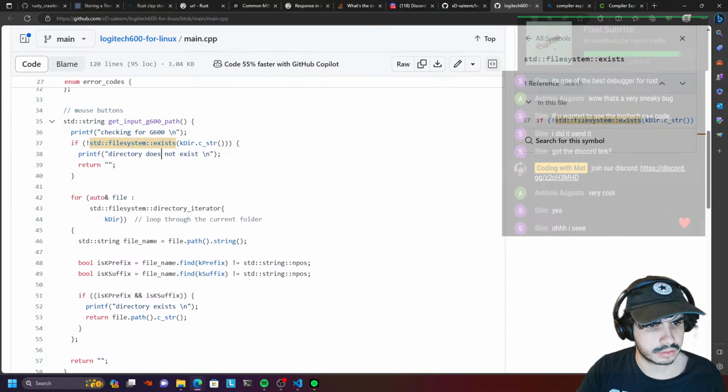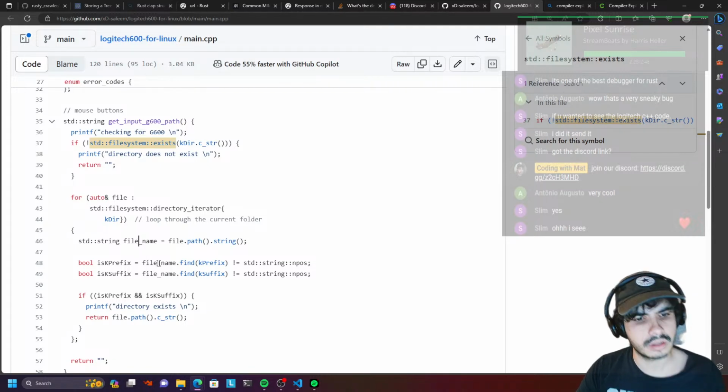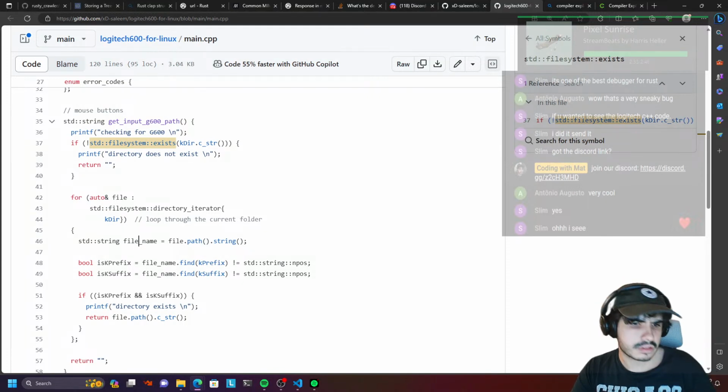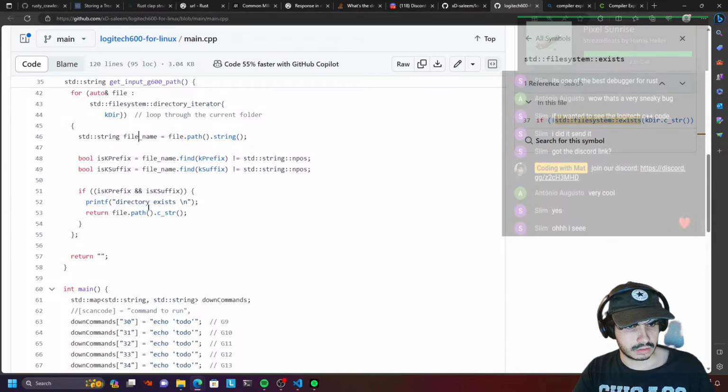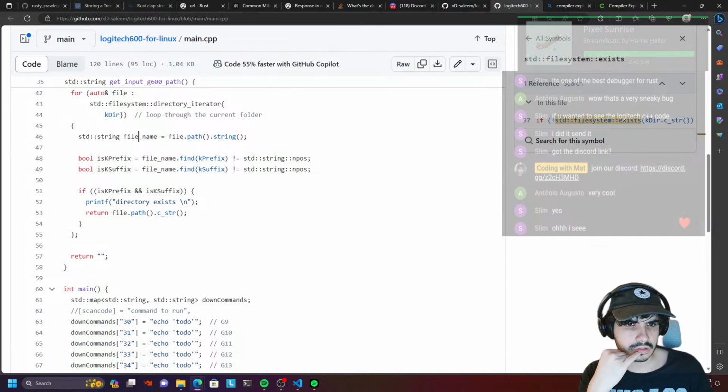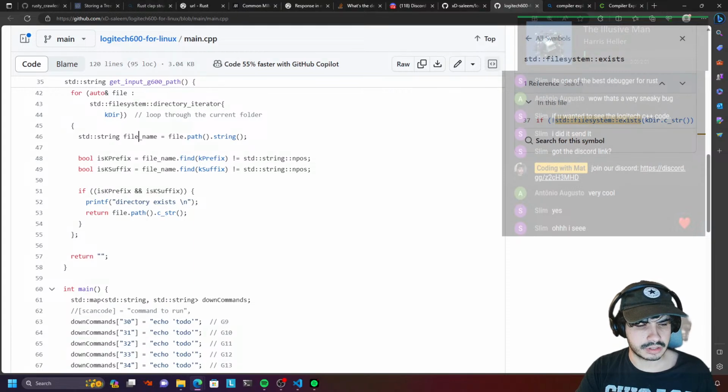That's a new C++17 standard header. So get input path. For each file in this directory, you iterate over it, you get the file name, and then you find the prefix. So you find the suffix. Okay, so if one of these files has the suffix and the prefix, the directory exists and you return.